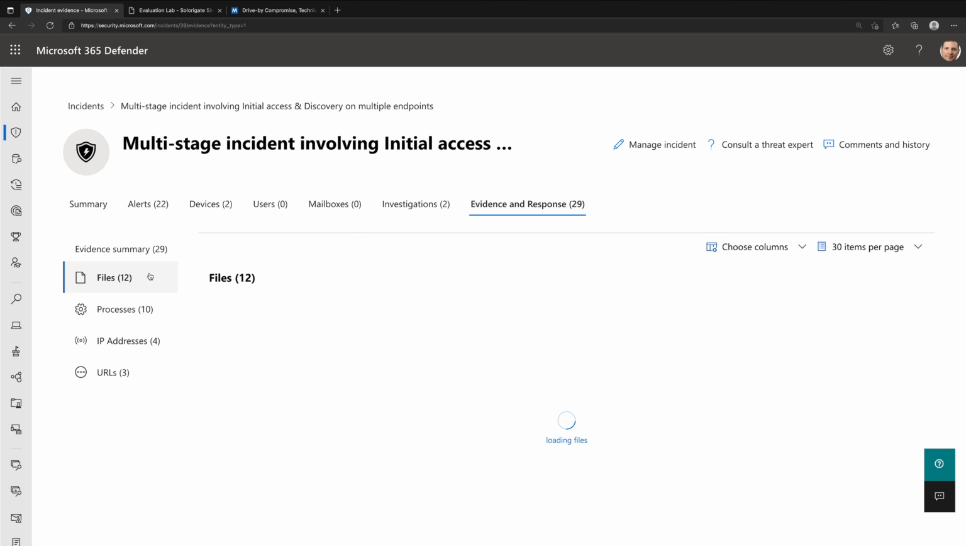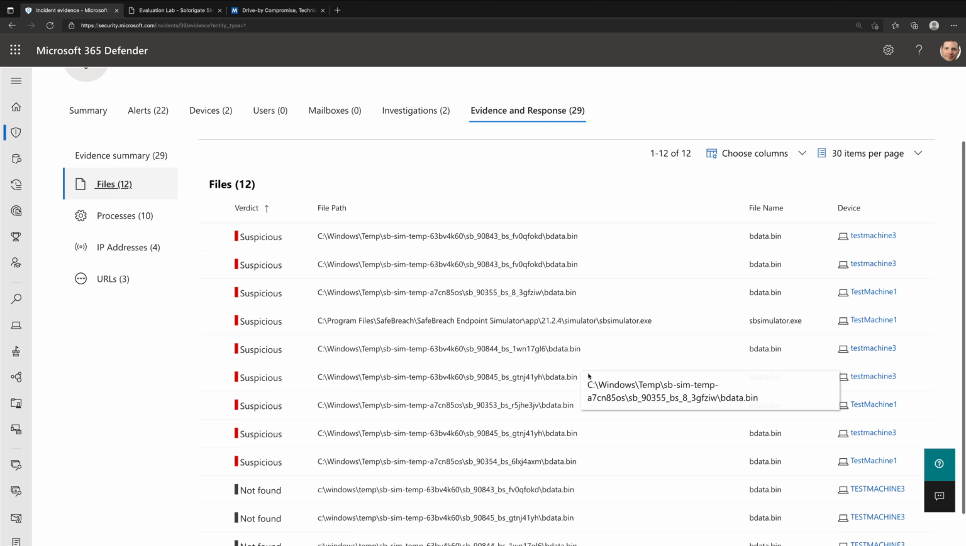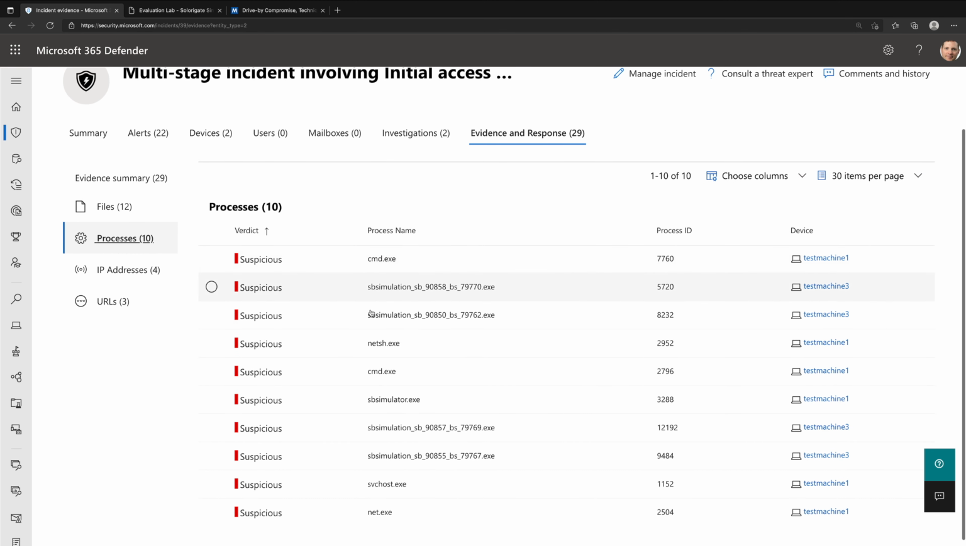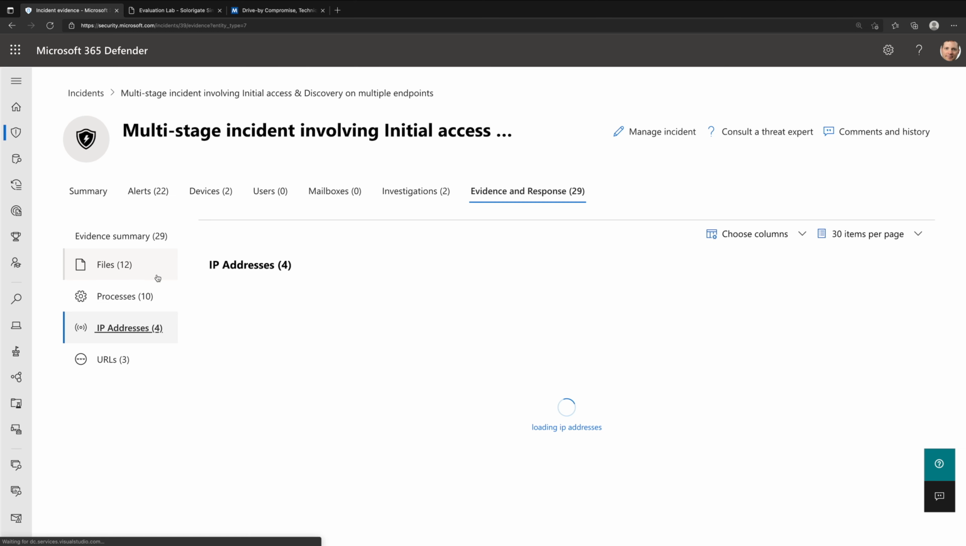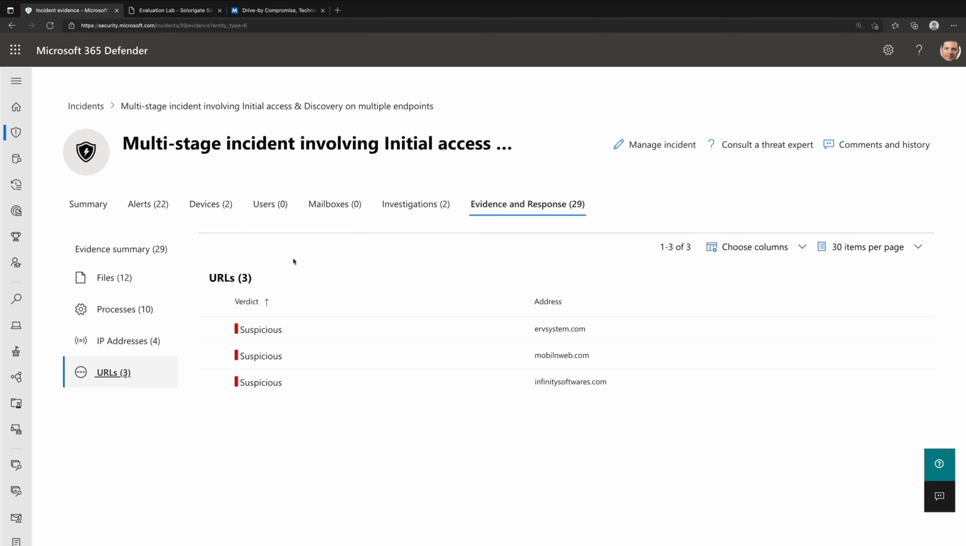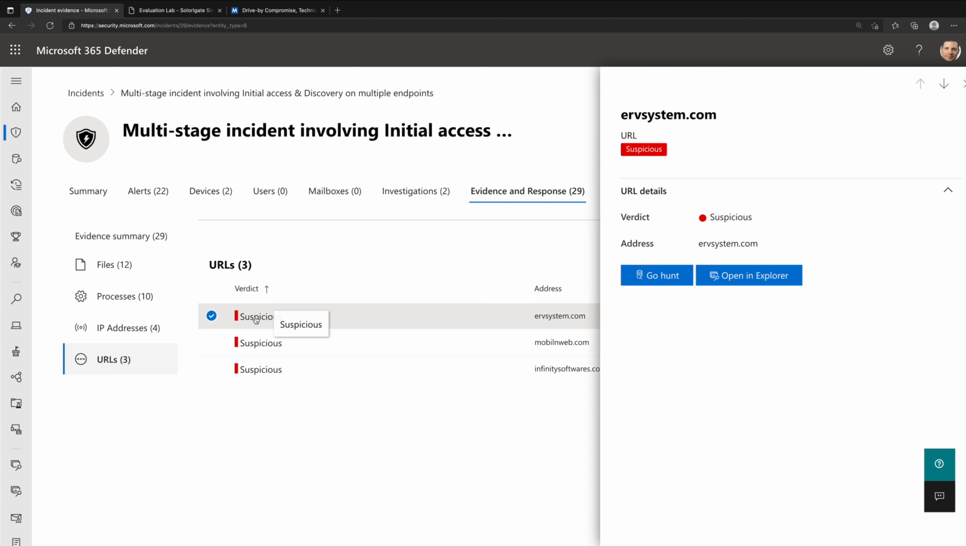And it discovered that there were 12 files that it deems to be suspicious. And then it found 10 processes it found to be suspicious. And it found 4 IP addresses that these machines are trying to communicate with that are suspicious. And it found some domains here that are also suspicious it's trying to communicate with. Folks, this would have taken a long time to gather this evidence. This all happened instantaneously and automatically. Pretty cool.